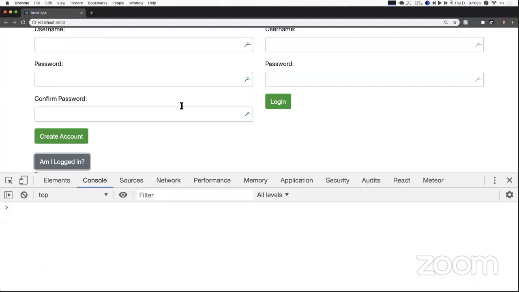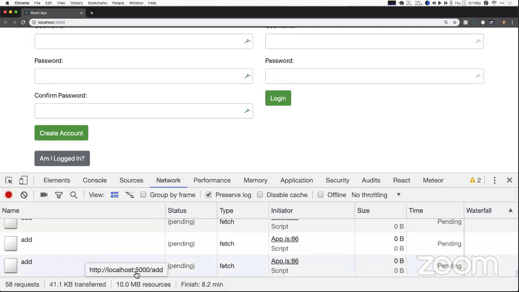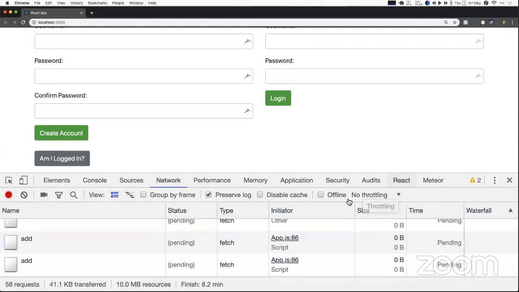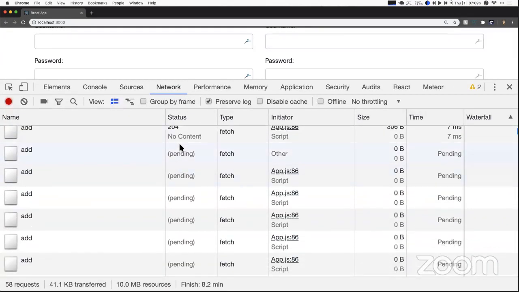Okay, so we're going to go here. I'm going to refresh the page. I'm going to click, am I logged in? Nothing happens, right? So I'm going to go to my network tab, and I'm going to come back here. And what do we see? A bunch of pending things. That means at some point, the server didn't send something back.